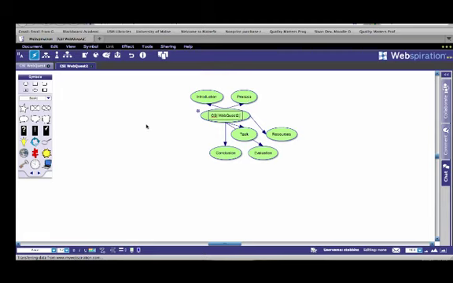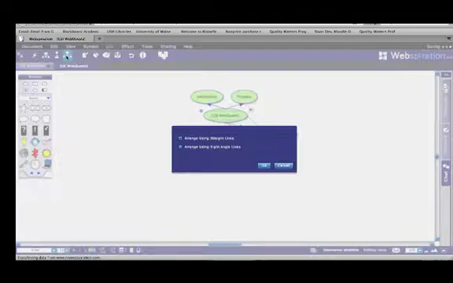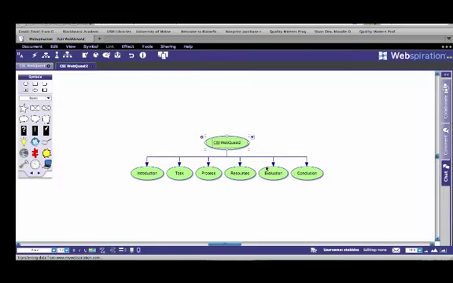So now I want to align them, and I'm going to arrange them. They call it arranging. I'm going to click on the arranging icon. I like to arrange them using the right angle link. Okay, and there we go.